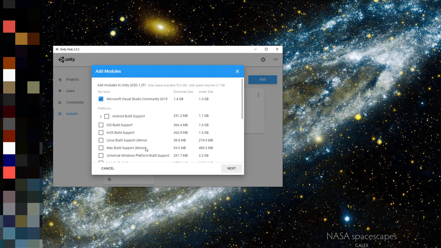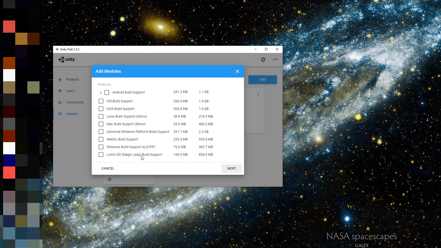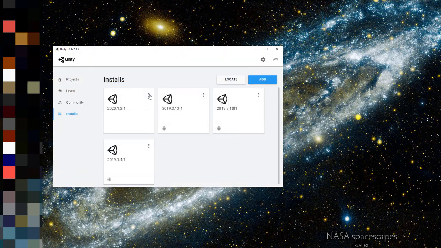So if you had missed anything and your instructor wanted you to add whatever platform support was needed, then in that case you could go back here, just use the three little dots next to the version that you are looking to include the modules with, and then select add modules. You can also choose to uninstall them as well.